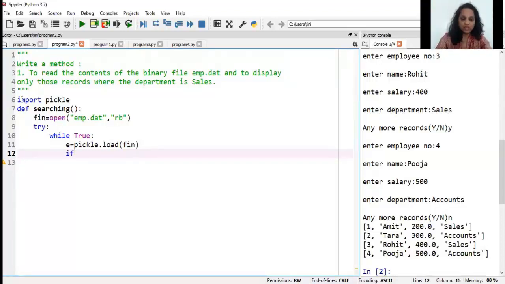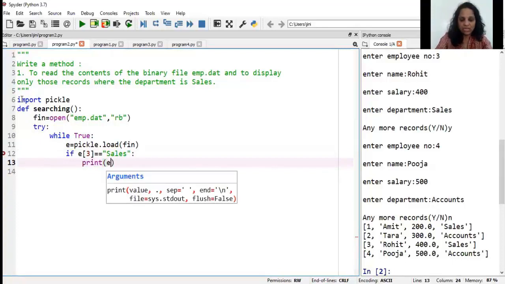So now pay attention to what I write here. If E of 3, that means the element at index number 3, is equal to, now what am I searching for? Sales. Is it equal to sales? Only then I want to print. I say print E.